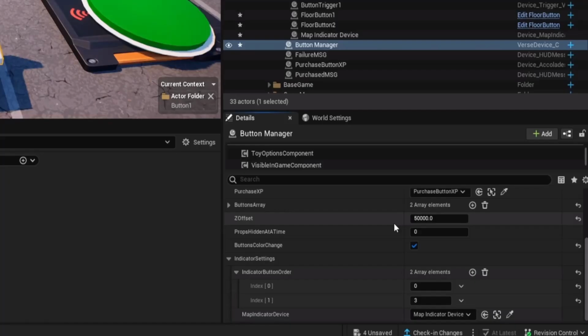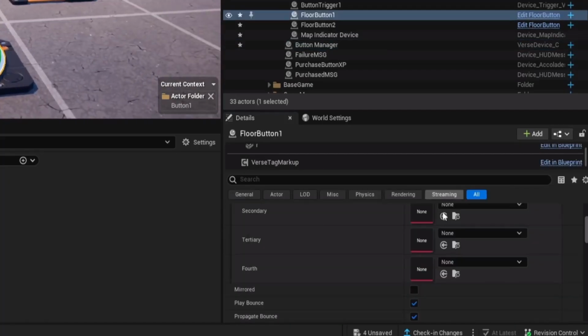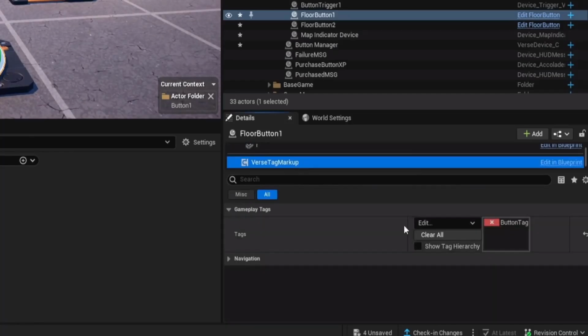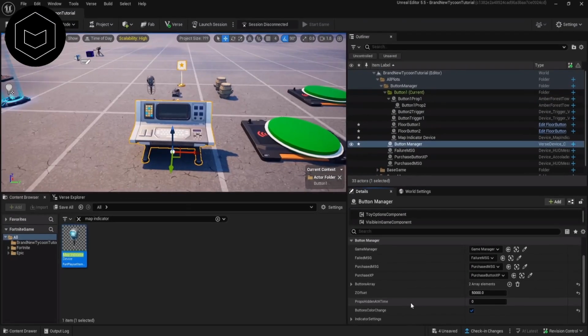Note that for this mechanic to work, you do need to tag all of your buttons with the button tag that we mentioned earlier for the color change mechanic. And that's it for covering the button manager device.